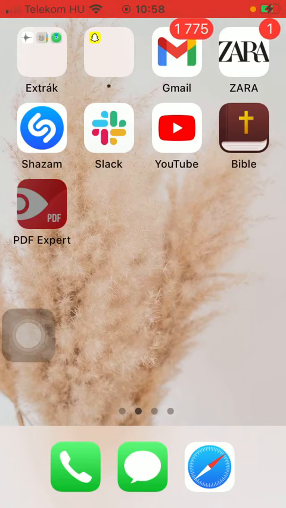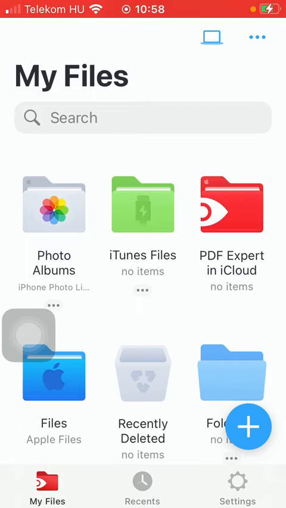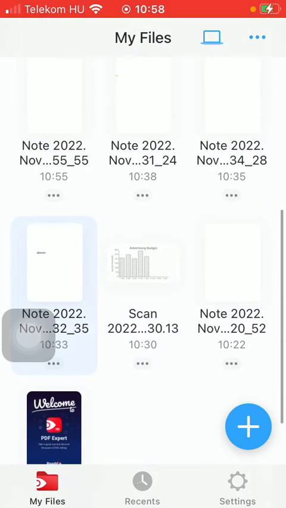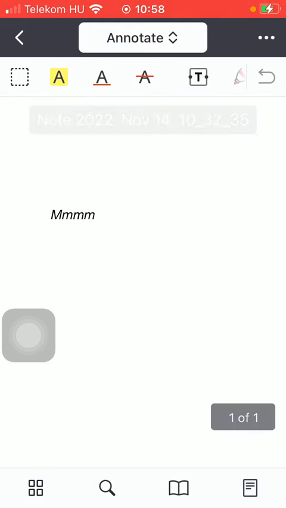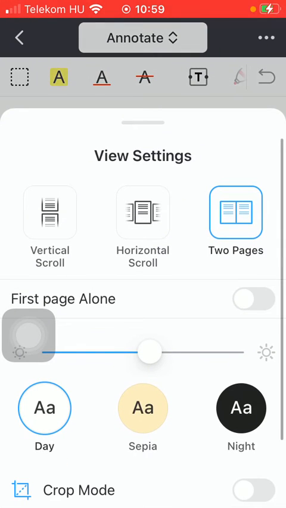First of all, open the application on your phone, then tap on the My Files section down below, and then select a document that you have already created, or you can create a new one as well. After that, tap on the settings icon in the upper right corner of the screen. Tap on View Settings, which is the first option.